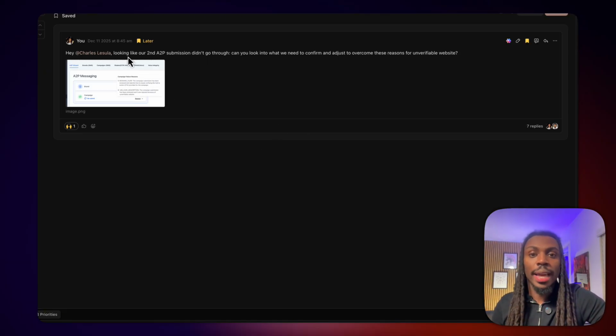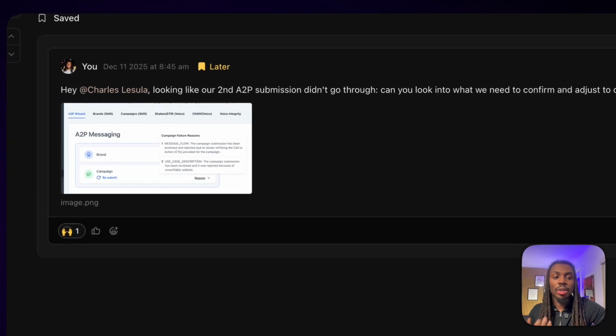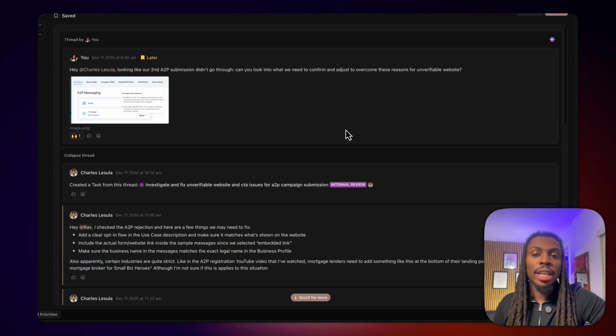I tagged Charles and shared an action item that I needed for him to complete. He reacted to the message, and we continue to have a conversation in the thread, sharing context around everything he would need to be successful in this action item. And for most teams, this is where the friction becomes far too great.